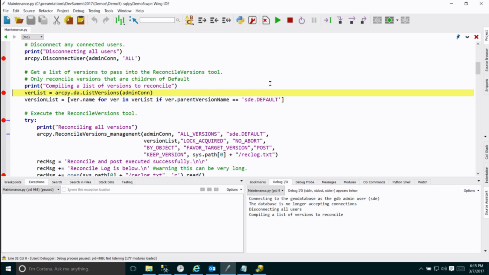Next up, I'm going to get a list of all of the versions in my geodatabase. Because I'm connected as my geodatabase administrative user, I have access to all the versions in my geodatabase. To get that list of versions, I'm using the arcpy.da.ListVersions function. Within arcpy, there are two functions for listing versions. There's one that's just arcpy.ListVersions, that returns a list of version names and just the name. The arcpy.da.ListVersions returns version objects. Those objects that you get back, you can actually ask questions of. So I'm using the da option that returns those objects.